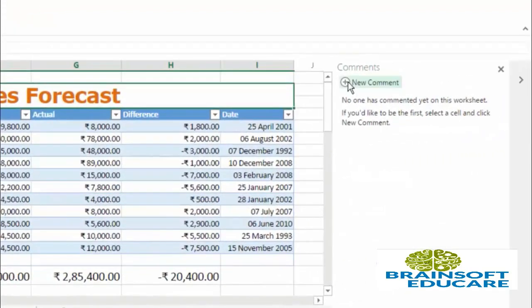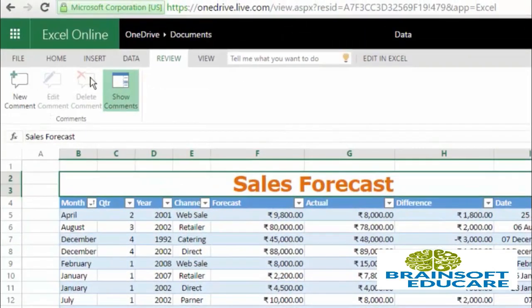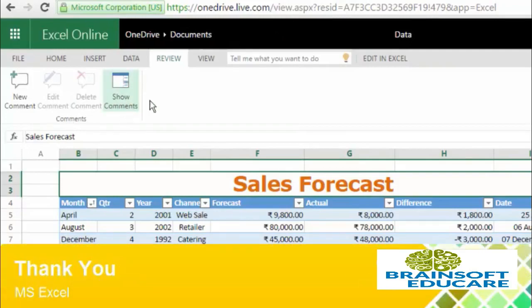You can add as many comments as you want. So there is no limitation on comments. You can also edit and delete a comment from here. And to show comments, you can use this show button. So this is about comments and new sheet.